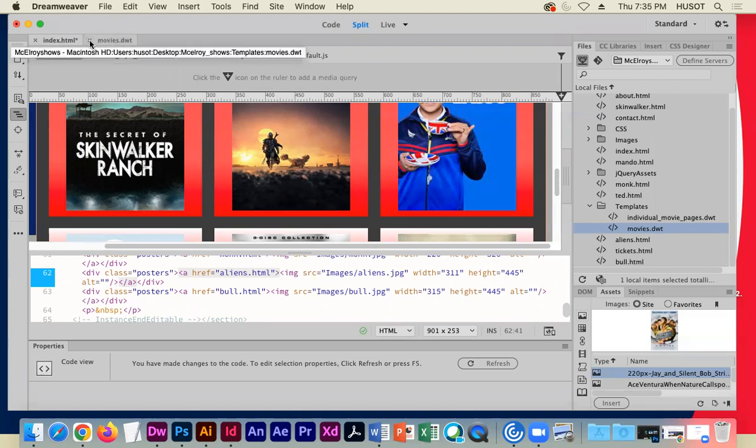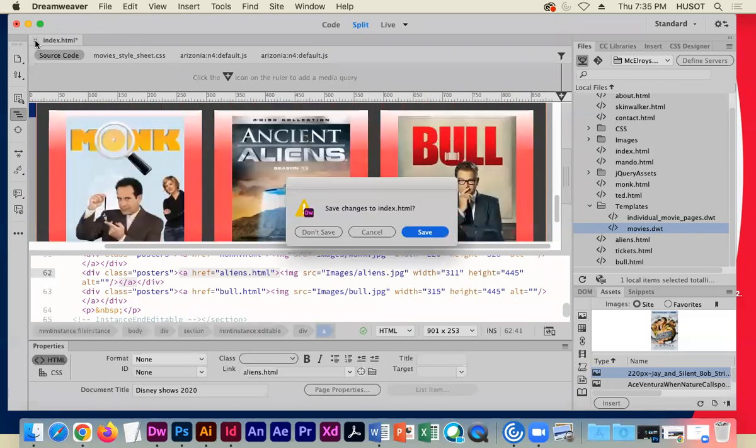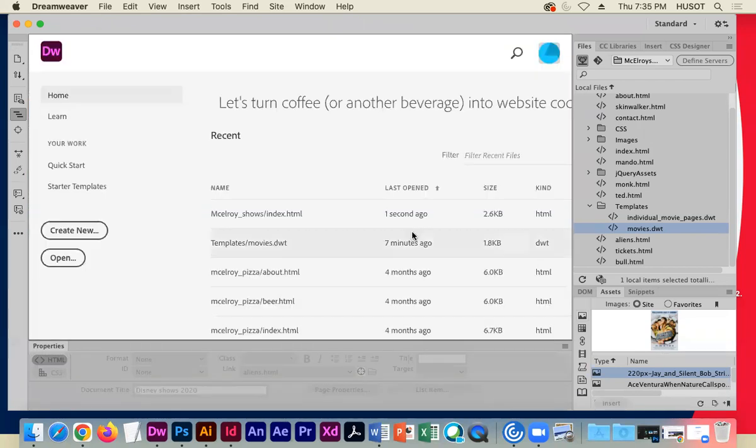And so I can close my DWT file. I didn't make any additional changes, so it shouldn't ask me for any updates. I'm going to close my index file. It's going to ask me to save. And so I'm good. The reason it didn't ask me to update is because I only changed the content that was on the index page. There was nothing on the index page that tied anywhere else.